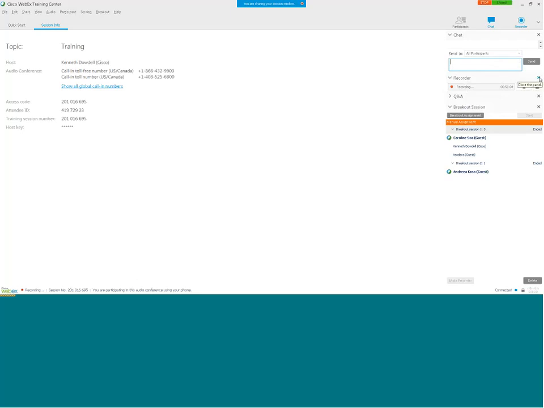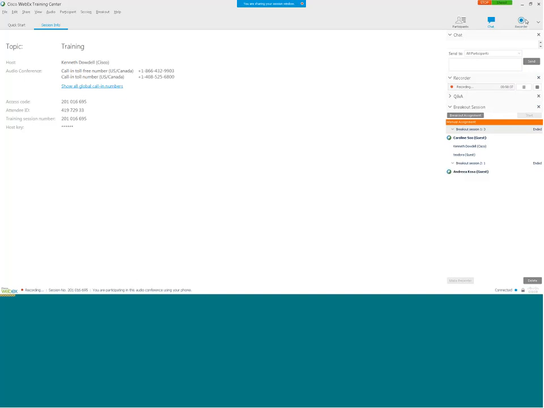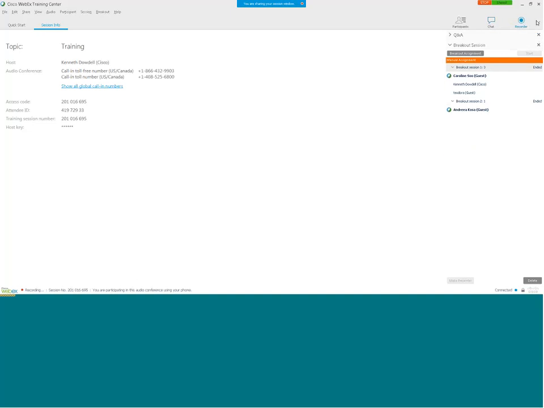We know that our recorder is on. Closing this will not stop your recording. It's just removing it from your view in the panel. And then you have the breakouts. So the participants, the chat and the recorder are the ones that have the icons, but under this arrow, you'll see what else you have available to you.